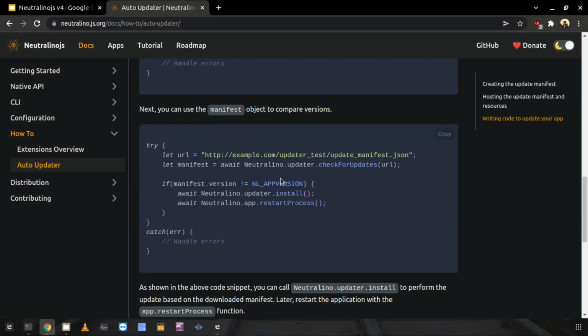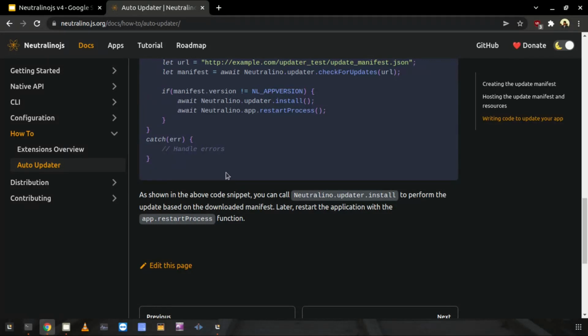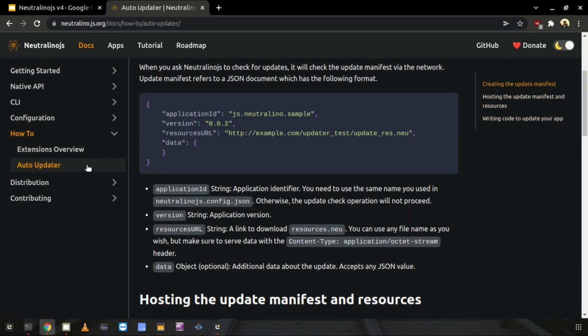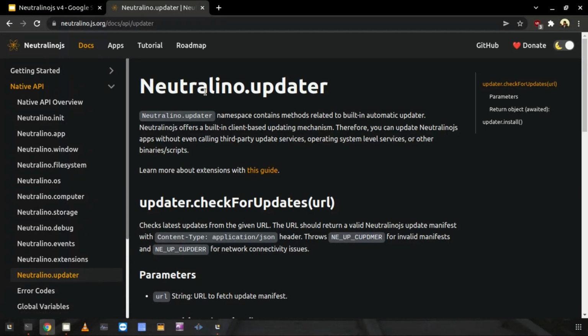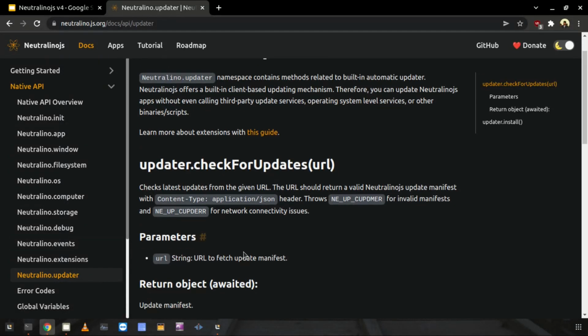After that you can use the second method, which is the install method in the update API. Once you call the install method, it will download the latest application bundle, and it is going to replace the existing application bundle on the user's computer. Finally, you can call the app.restart method to restart the application instance to see the latest changes. That's about the update API. You can read more details about the update API using this how-to section, and you can see the full description of the update API spec using this API documentation section.